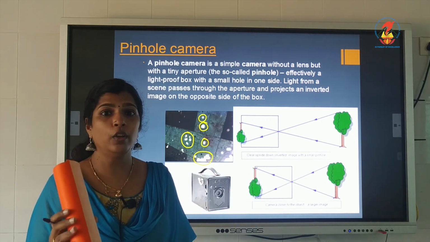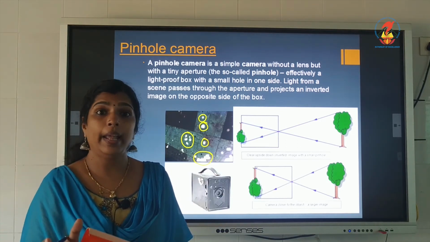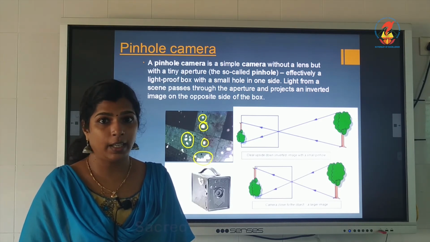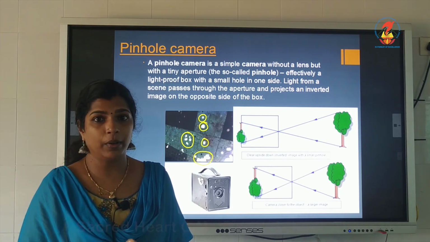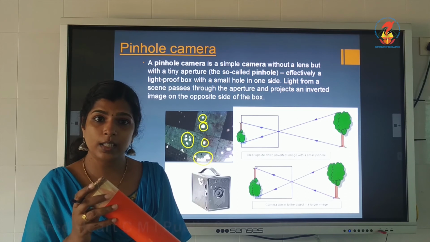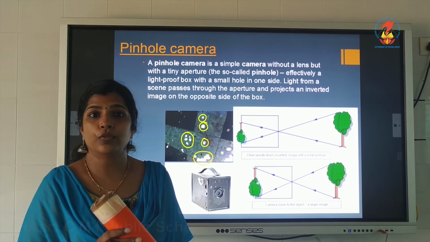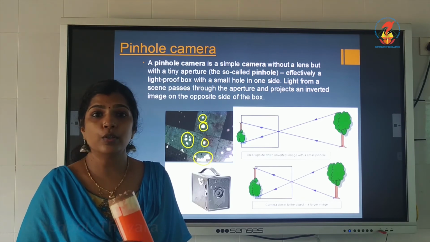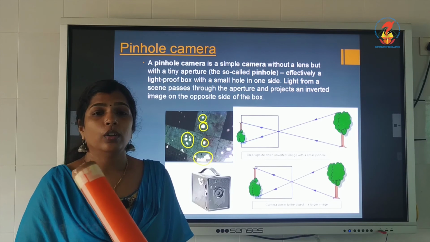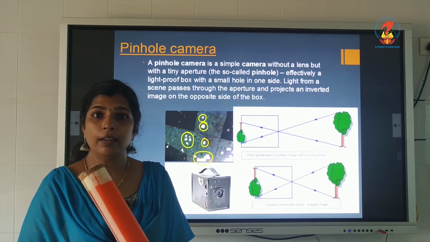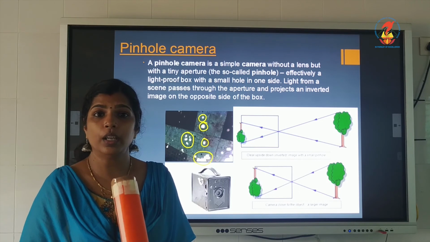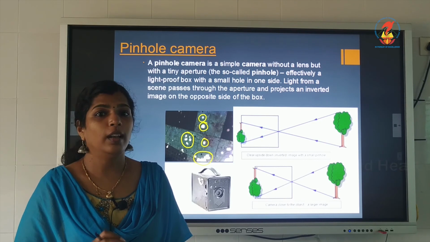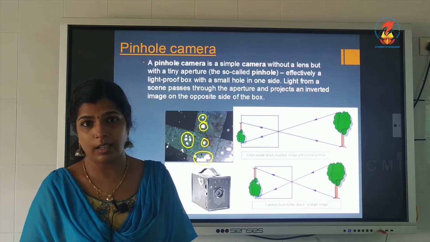Now, the same technique you can use to view an eclipse also. We can't view it with our naked eye. We can make a pinhole camera, and on the screen you will get the image of that eclipse. So, you can view an eclipse also using this pinhole camera. The working of a pinhole camera is rectilinear propagation of light, or light travels in a straight line.